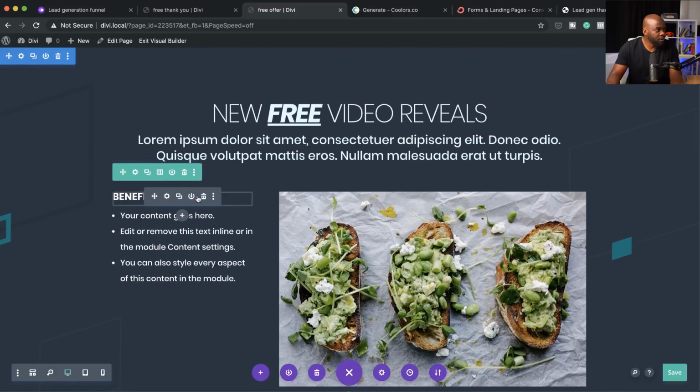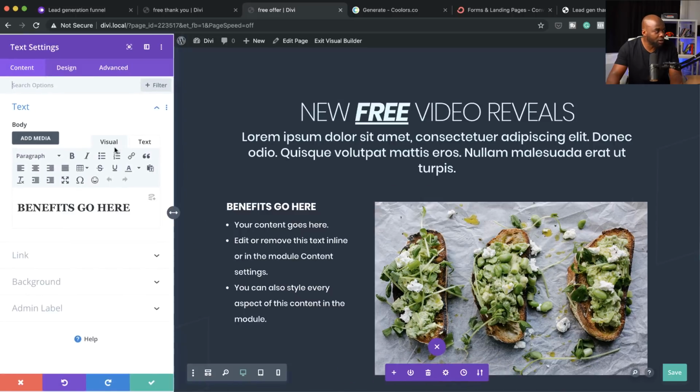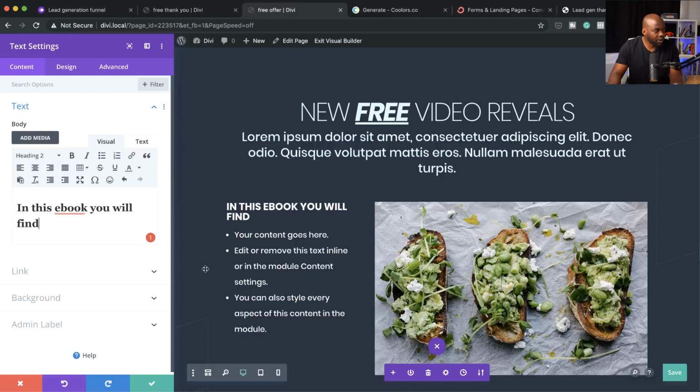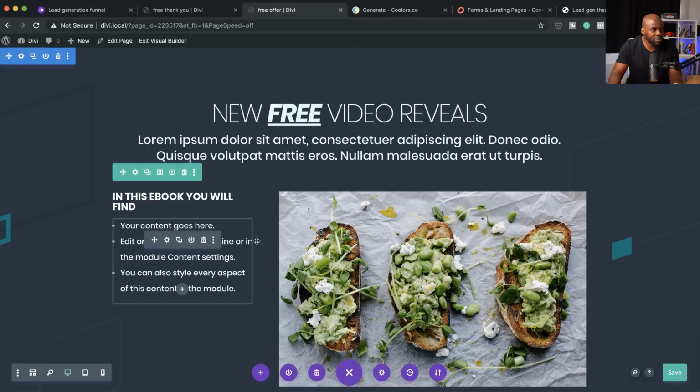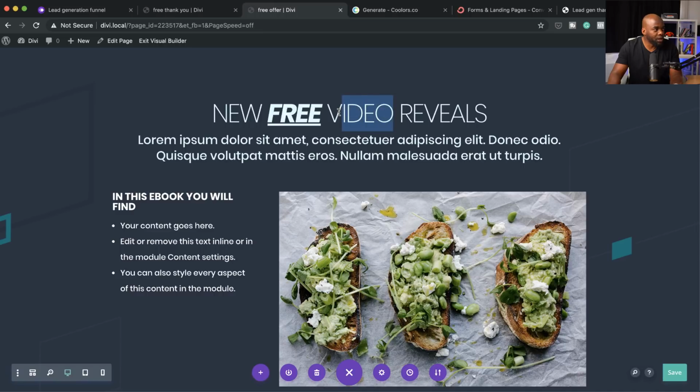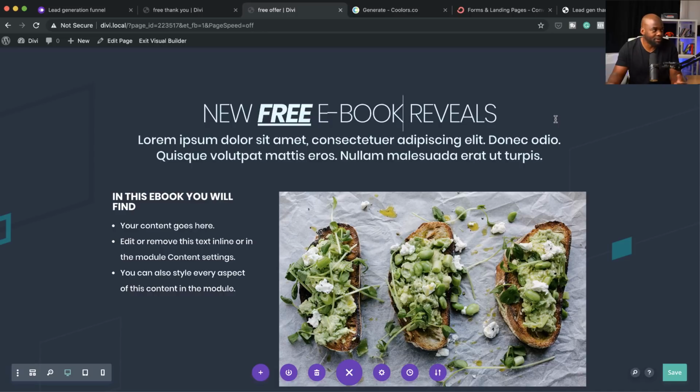Now over here, you can change this title. Again, I'm going to click on this gear icon. Let's say you want to talk about the ebook. So you can say you will find, okay. Now you can go in and customize this text. As you can see here, this text that I'm adding is now related to the ebook. And this is how you easily go in and change this. Now over here, we have new free video reveals. You can say new free ebook. So this is how you go in and customize this text.